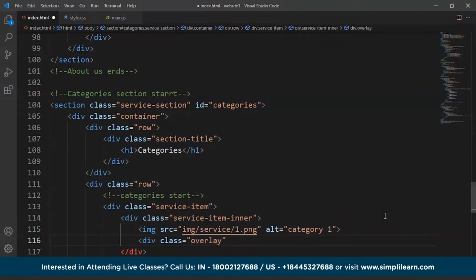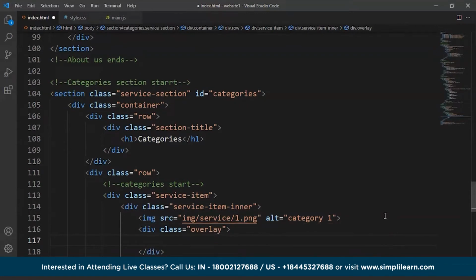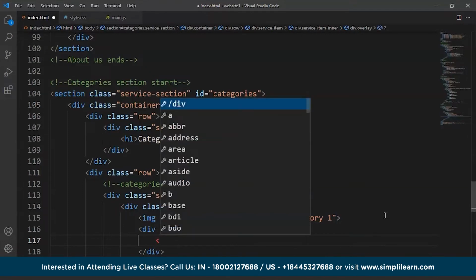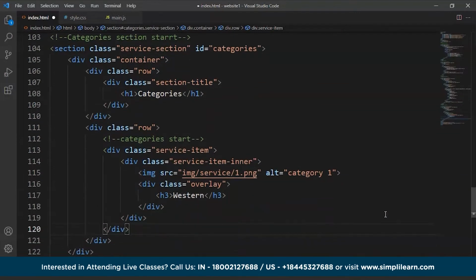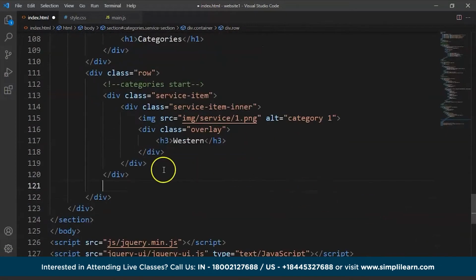Now inside this, what we'll do is we'll write the heading. So basically we are going to mention the category name over here. So we'll write here H3, and inside H3 we'll write Western. Fine. So this is going to be the first category. Now, so the first service item, or we can say the first category, ends over here. Now after this, what we have to do is we have to add 5 or 6 more categories, right? We have to add 6 categories to our website.